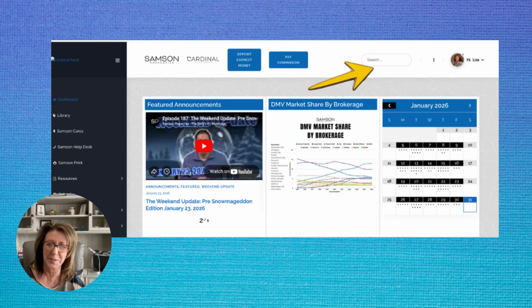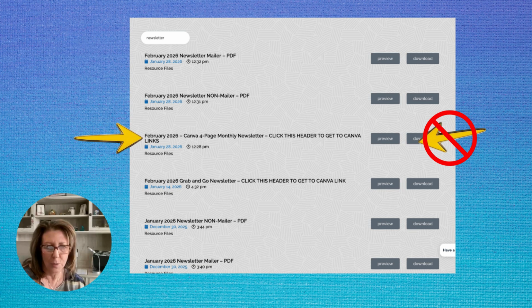The next thing you're going to do is log into our Cardinal Nest, and where that yellow arrow is, you will type newsletter. So once you've entered the name newsletter on the main page of Cardinal Nest, it will bring you to this screen where you will see multiple options for the newsletter. If you're planning on editing it in Canva, which is why we're here for this class, you will click where the yellow arrow shows and you will actually click on the left. Do not use the download or the preview button on the right.